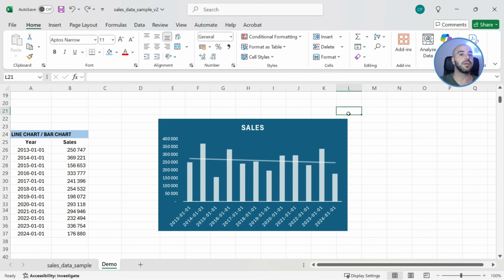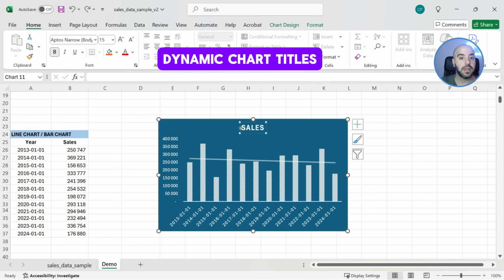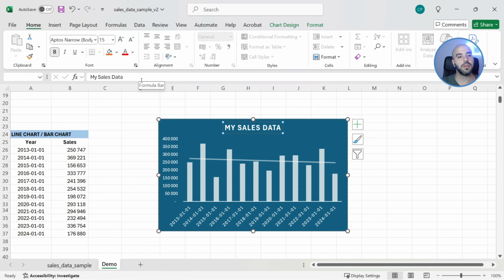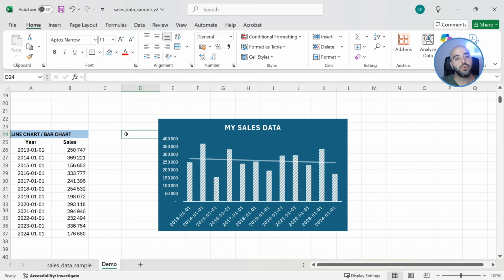Let's see, we can customize the title. If you select it, you can start typing directly in the formula bar, for example, my sales data, and click enter, and you see it's already in the graph. But what's quite cool as well is that you can create a dynamic formula and use that instead as a title in your graph. For example, I know that my data includes sales from 2013 to 2024, and I can create dynamic fields that show me the years of those dates.